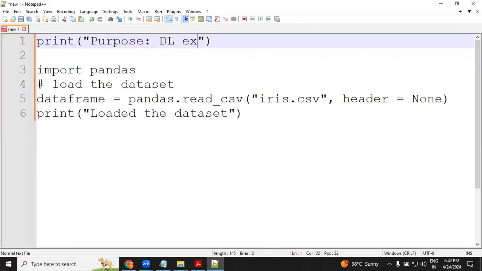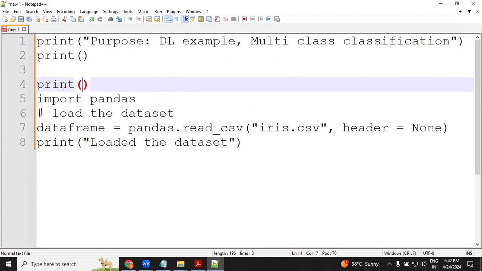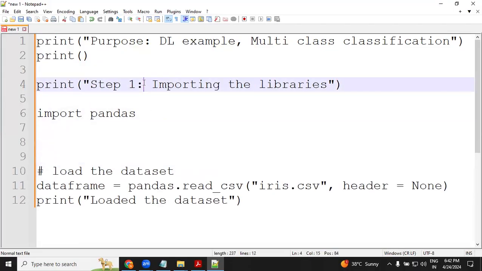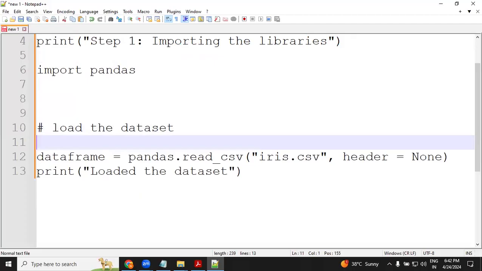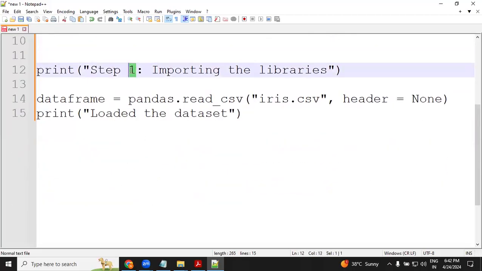It's a DL example, multi-class classification. We are solving it by using ANN. Step number 1, importing the libraries. Don't think that by typing we are wasting time. No, these steps literally help you understand where we are. Step number 2, loading the data set.